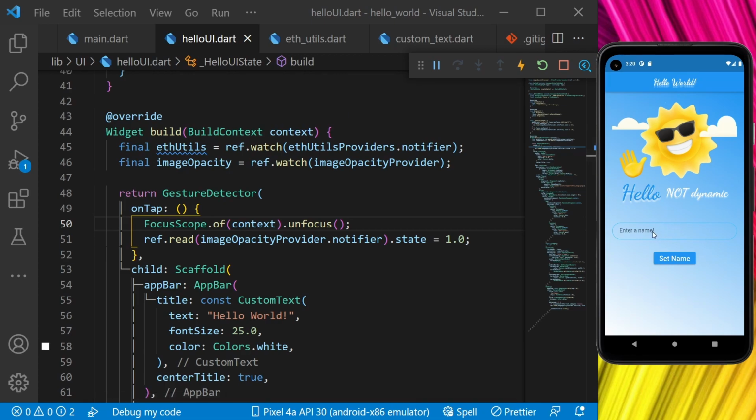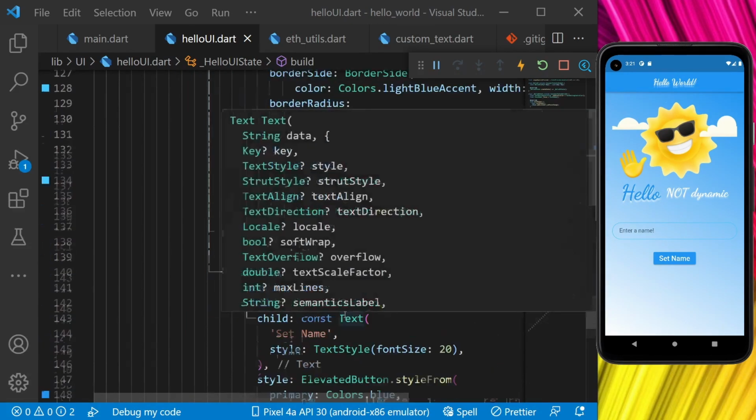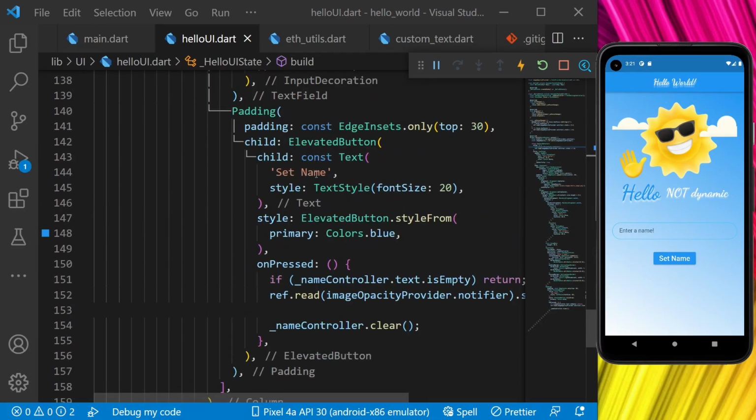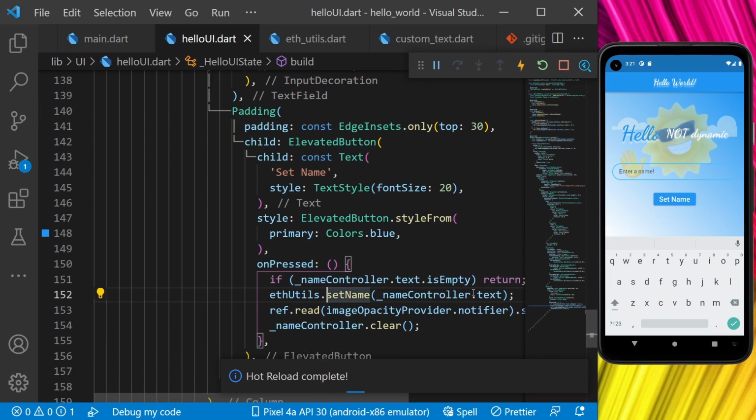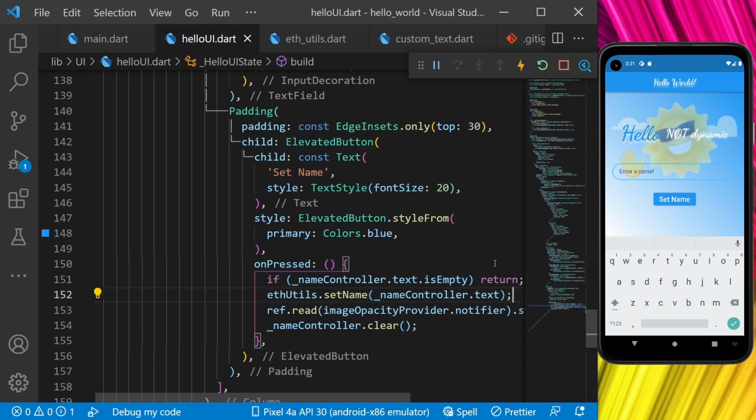Now, the only part that's missing is really the name making the changes on the blockchain. And this is what it's all about, isn't it? So let's do the last part. What we want to do now is to come here inside the set name button, and if the text field is not empty, not being too rigorous about the rules, it will work, okay? In here, we will use the value from the name controller, and we will set the name on the blockchain, on our personal blockchain using Ganache.